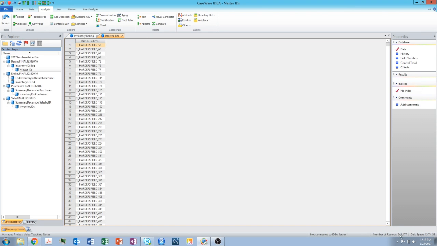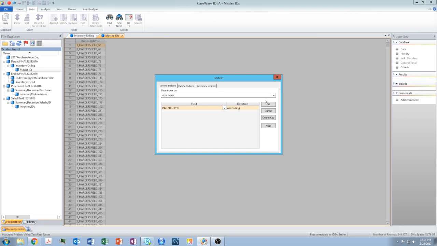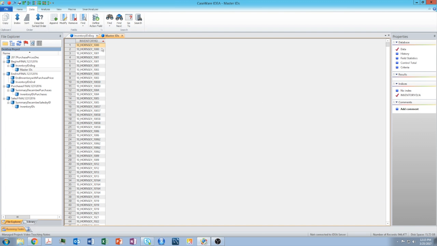Now, there's 944,477 records. I probably have a lot of duplicates. And in fact, let's go in and put an index here, an index by the inventory IDs. And we can see that we're going to have a lot of duplicates. So for example, we have 2 of these Hornsies. We've got, looks like 4 of the 101s, 3 of the 1003s.